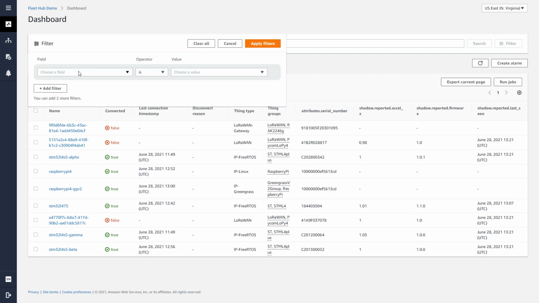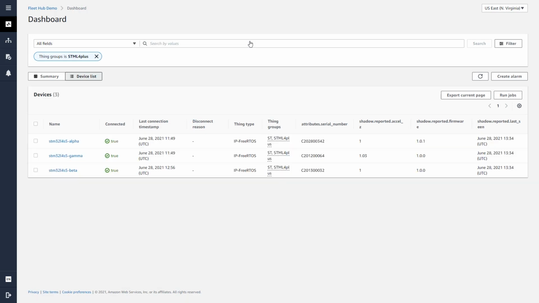In the device list, we add a filter for the STM32L4+ thing group. We can see that the beta and gamma devices are running older firmware than alpha. As a fleet manager, we want to update them both to firmware 1.0.1.